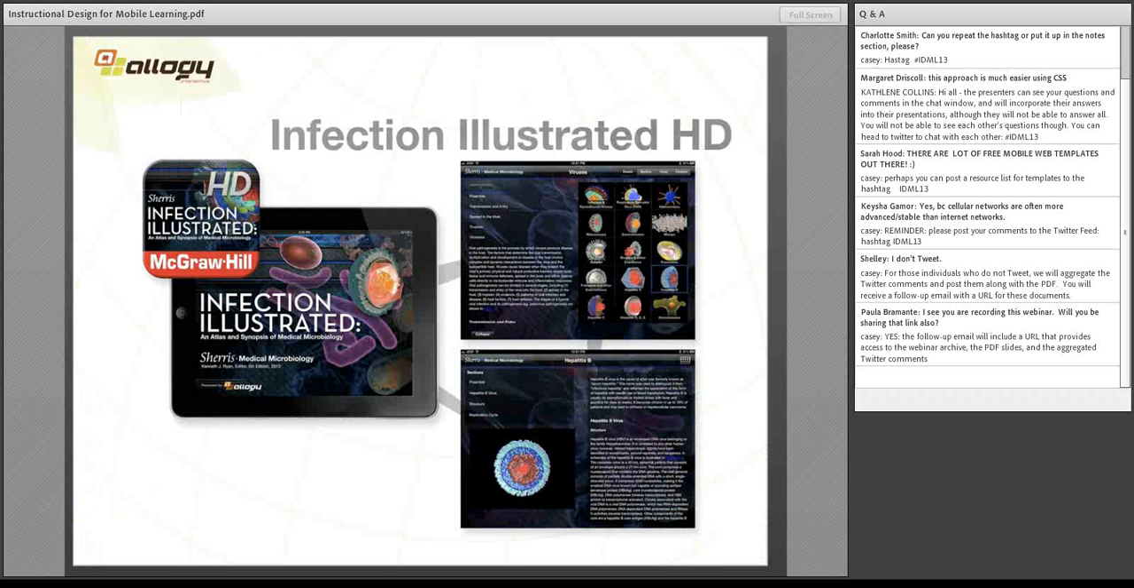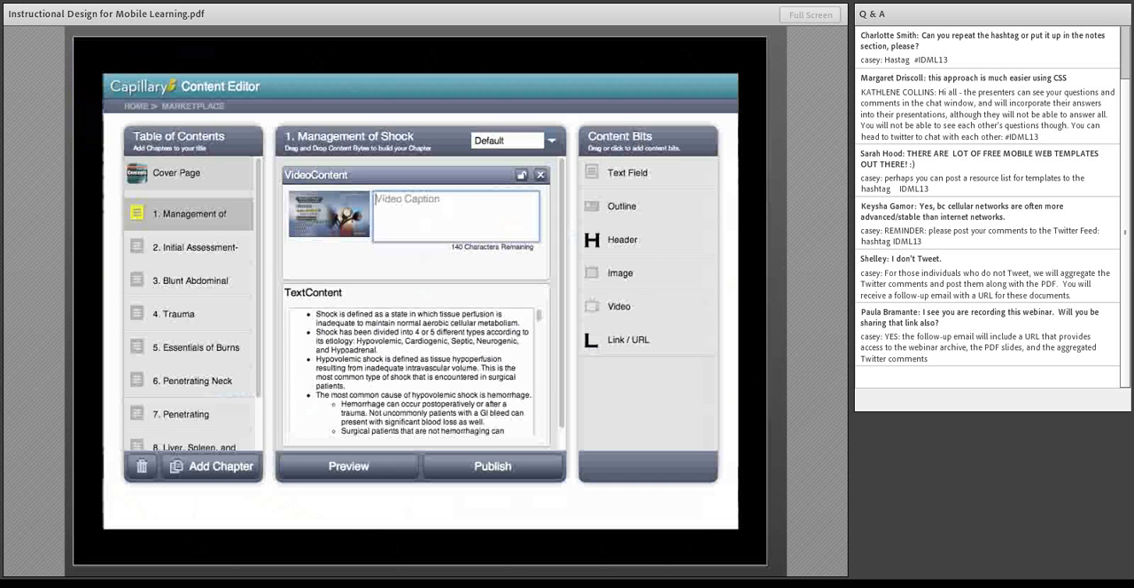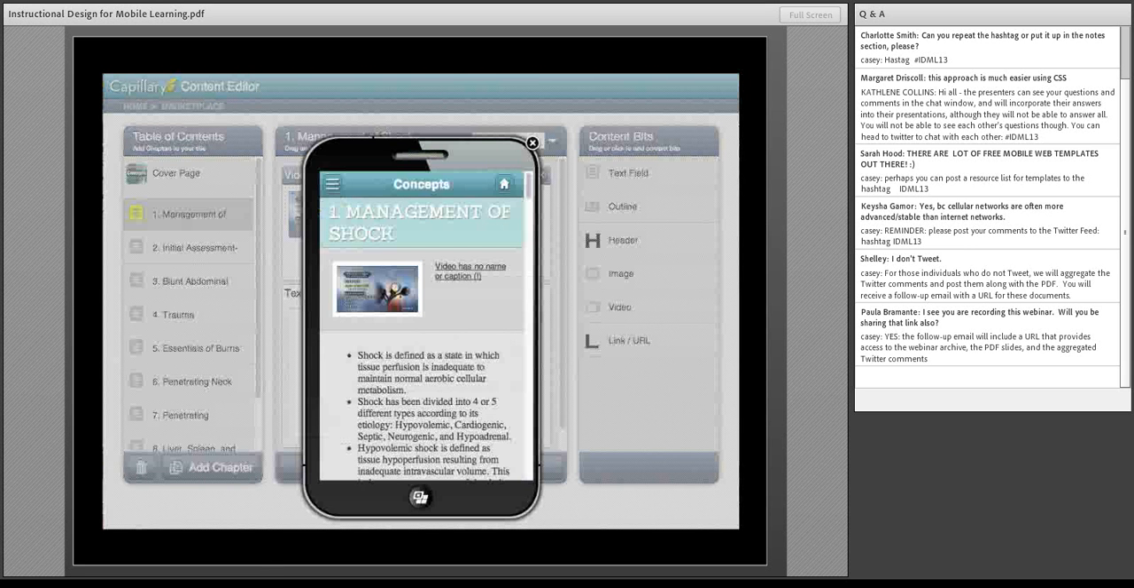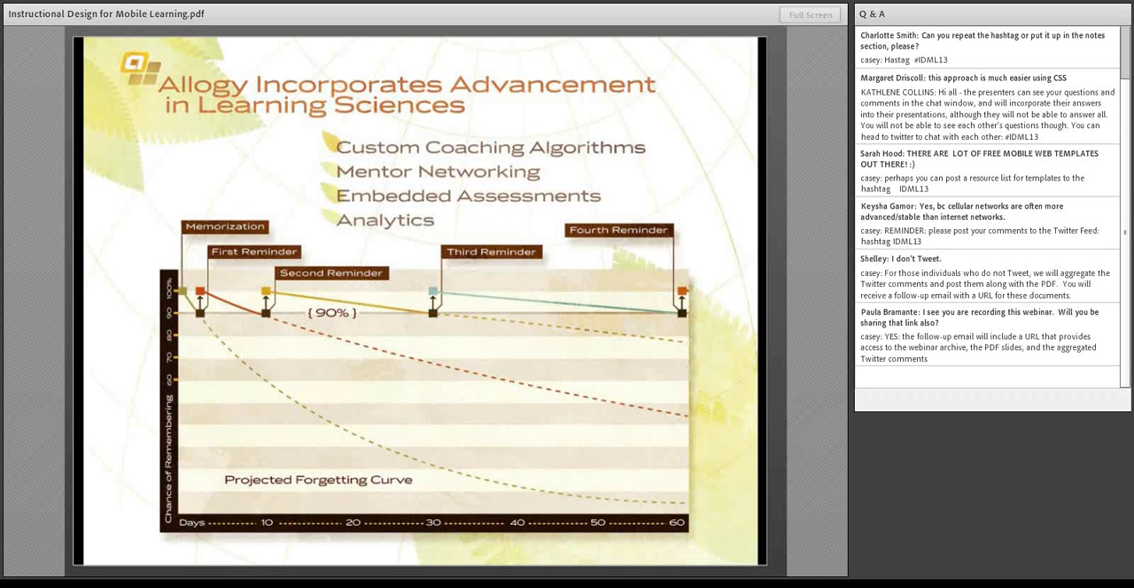An example of this from one company called Ology Interactive that we have helped spin off from the laboratory has done things like some of the McGraw-Hill assets, like the Sherris Infection Illustrated mobile app, which is available in the App Store for use. And they have their own model for delivery of mobile learning called Capillary, which is a nice tool for those that aren't programmers to be able to just drag and drop content from Marketplace into a mobile framework and then see a preview of what it's going to look like and build out some of your mobile education. So those are some things that you might think about too.